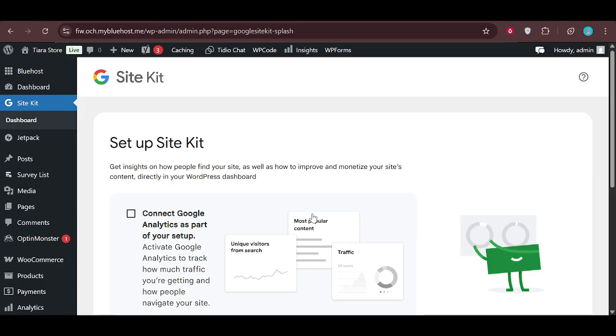So that's the process. Install Site Kit by Google on your Bluehost WordPress site, connect it to your Google and AdSense accounts, and let the plugin automatically insert the necessary code snippets to monetize your blog with ads.